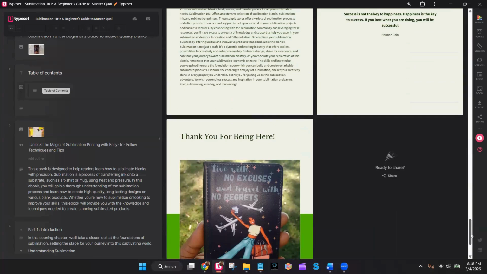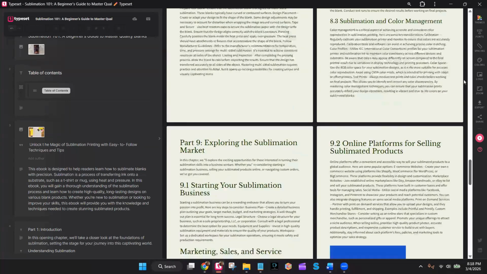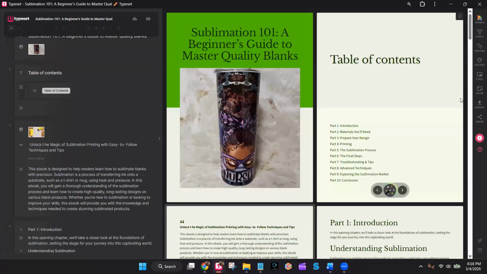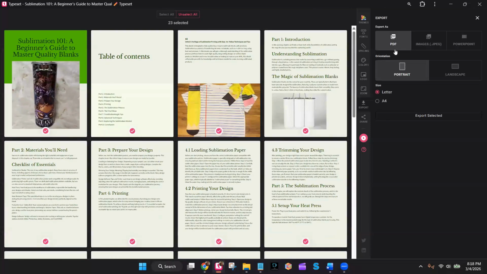Okay, so using Typeset is another easy, stress-free way that you can reformat your ebooks if you do not want to do it inside of Canva. I do use Typeset a lot for different reasons, but this is the final result using Typeset. So if I'm ready to export this particular ebook, I have all of my colors, fonts, and all of that how I like it. I'm going to hit this export button, and then I'm going to click on PDF right here.